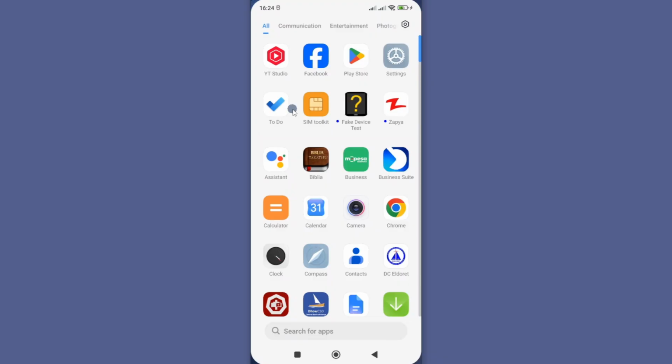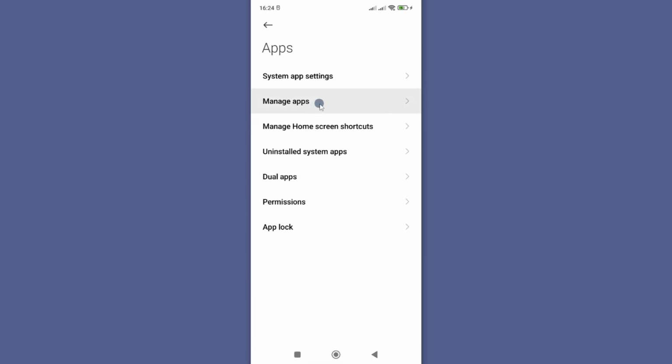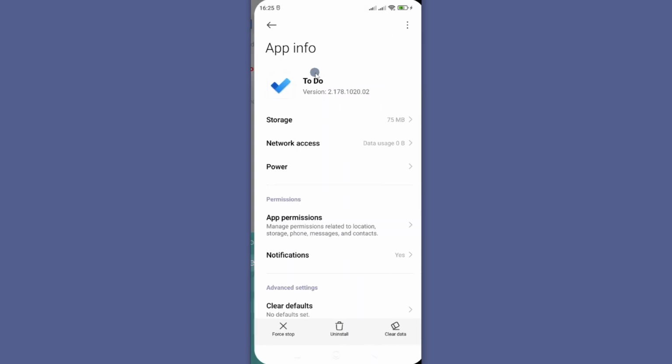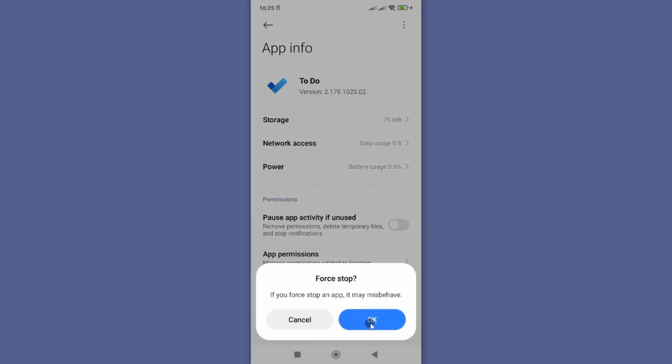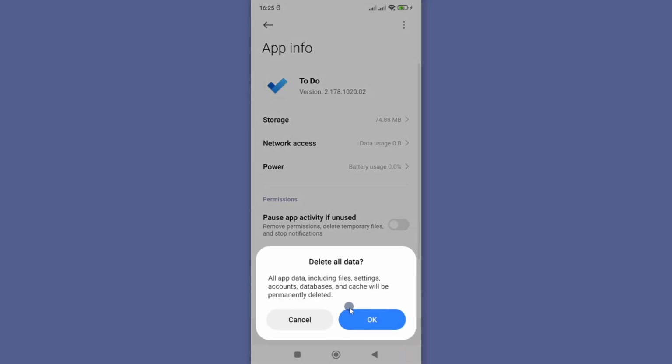Alright, so if you're encountering this while trying to open your Microsoft To Do app or when you're just using your phone, then there are quite a number of steps you can take to fix this. In the first method, go to Settings and then go to Apps. Under Apps, look for the option called Manage Apps or All Apps. This will list all the apps you have on your phone. From the list, just search for To Do. Tap on it to open and now go to Force Stop App and OK. Clear data and clear cache. OK. And finally clear all data.